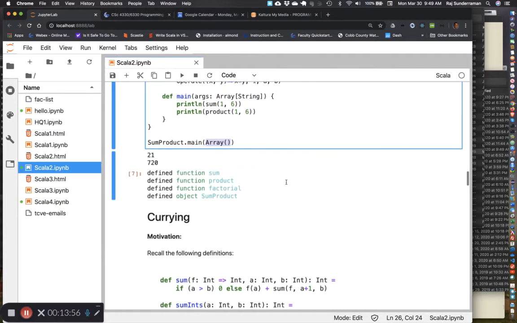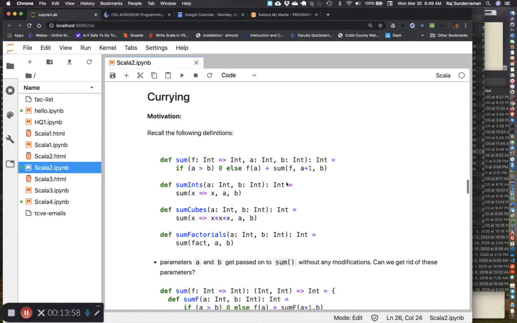All right. So that's the sum product example. Now let's talk about currying. This is another important concept in functional programming.